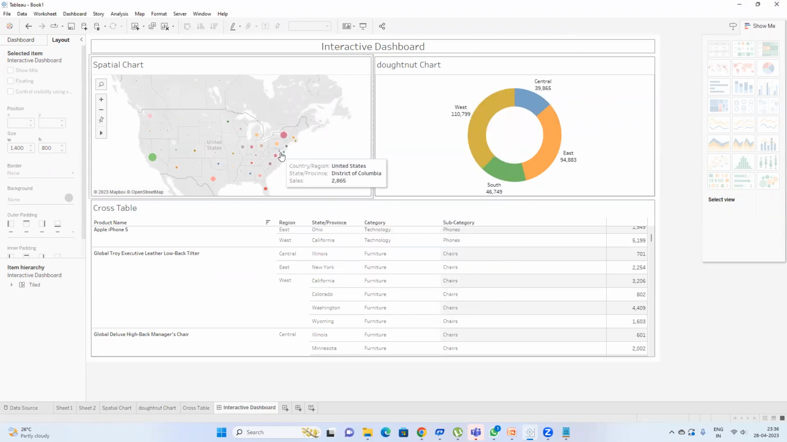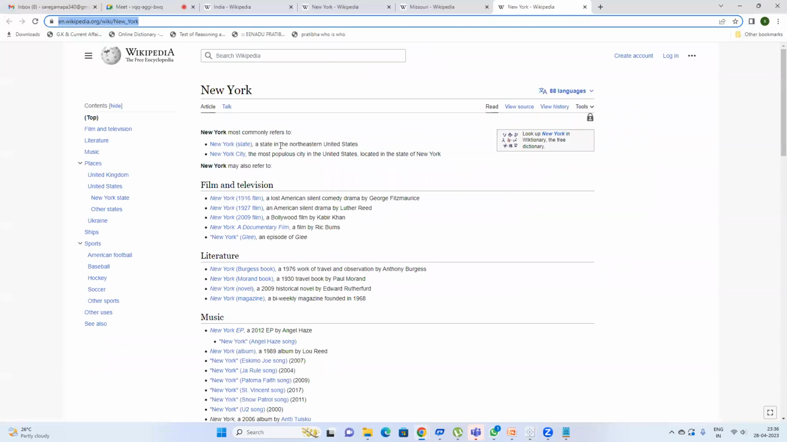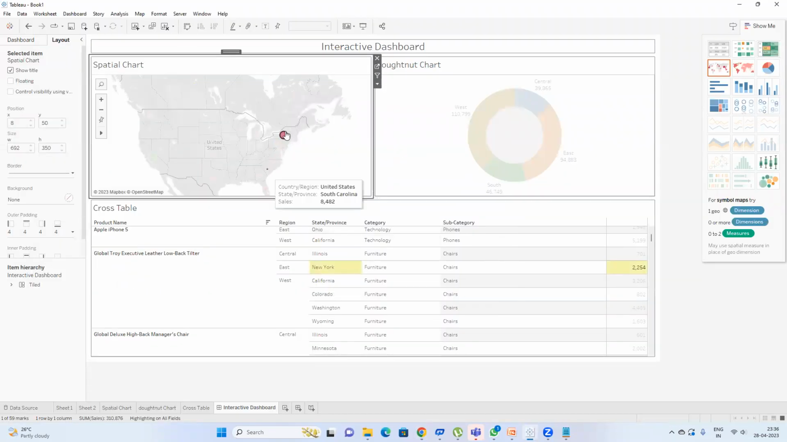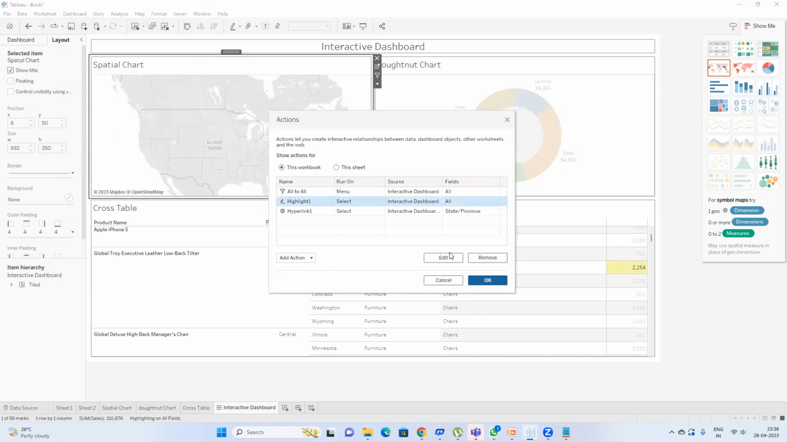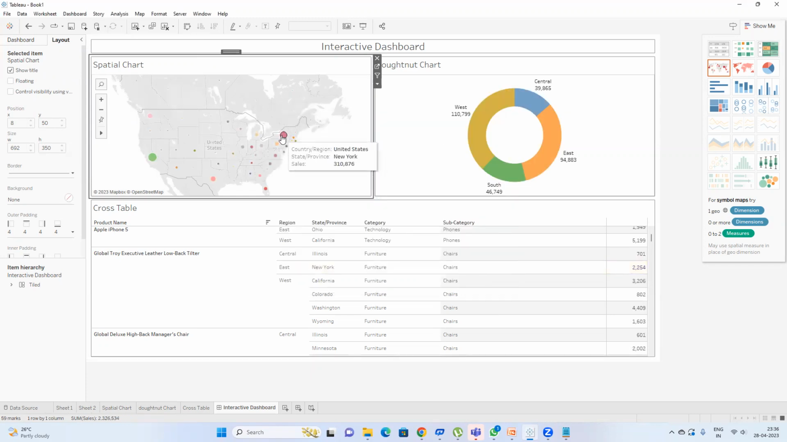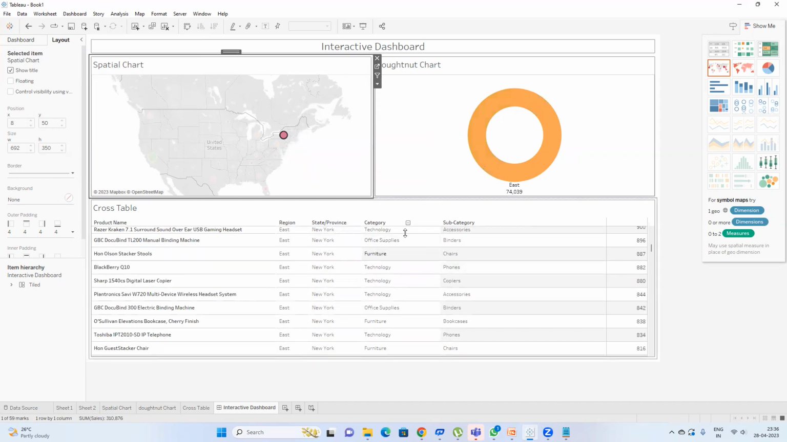So that's how we can make use of it. These are the three main important ones: go to URL, action filter, and highlight action. Highlight action we mostly don't use. Action filter is the most used one. Say you select this and you see the data is filtered. Let me remove the other actions. Okay, so you see the data is filtered.